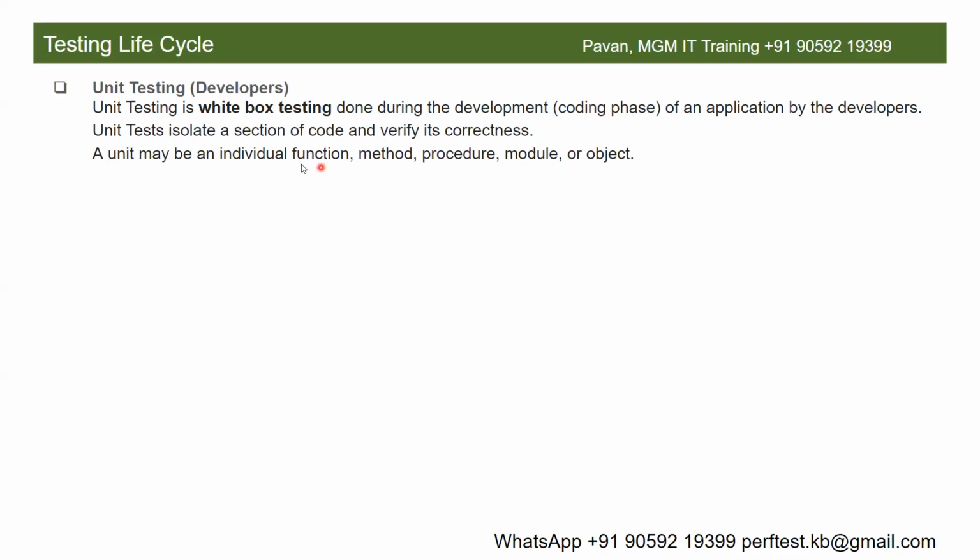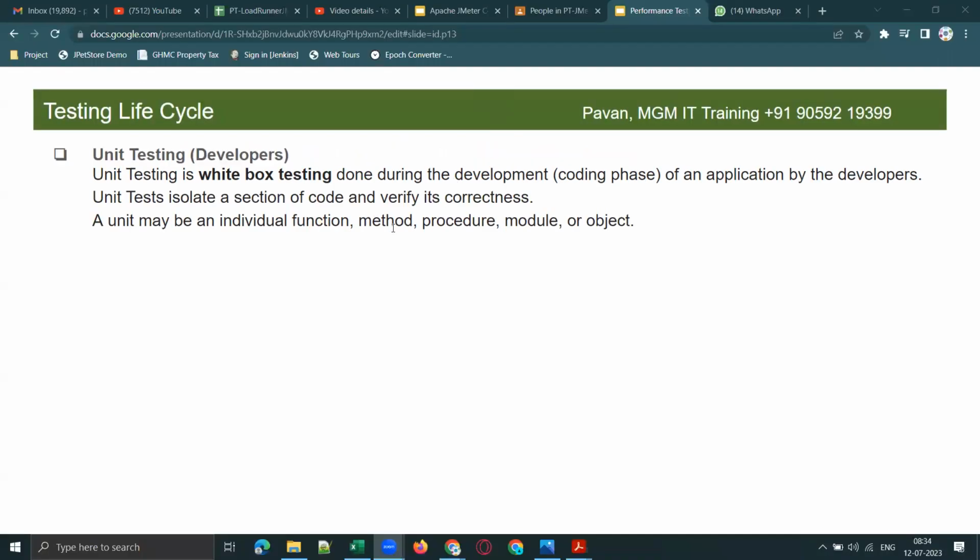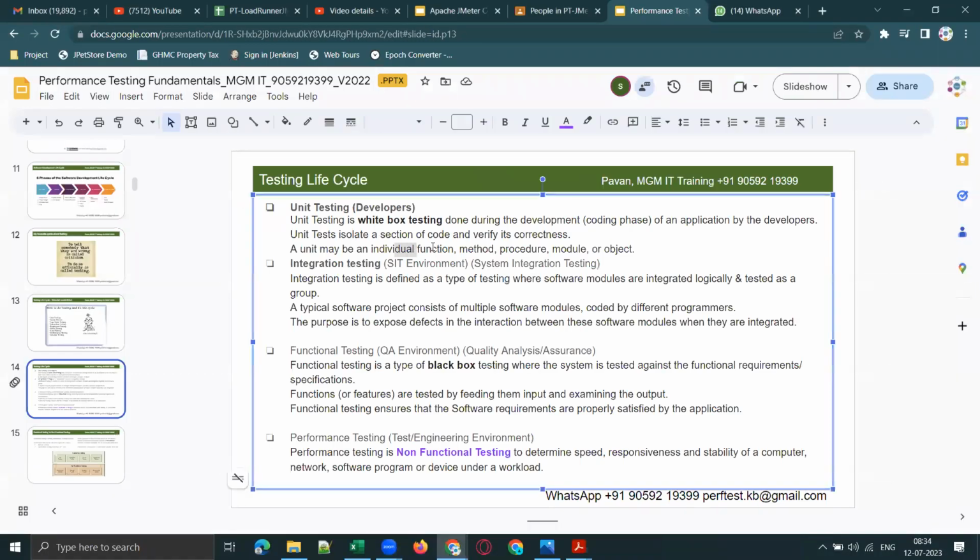Okay, not only a Java class. Whenever a developer writes a piece of code, let's assume the developer wrote some code for an addition operation, a method or a function for adding two numbers, then he will immediately test that piece of code, that individual function or method.